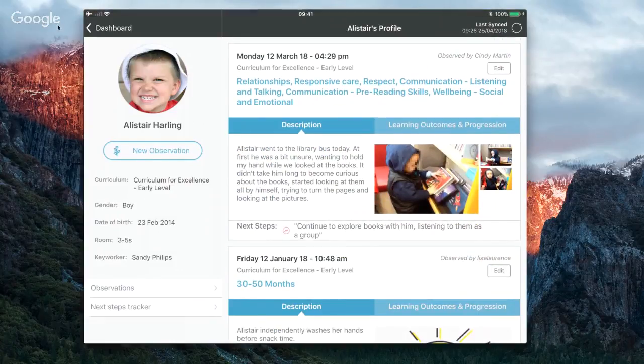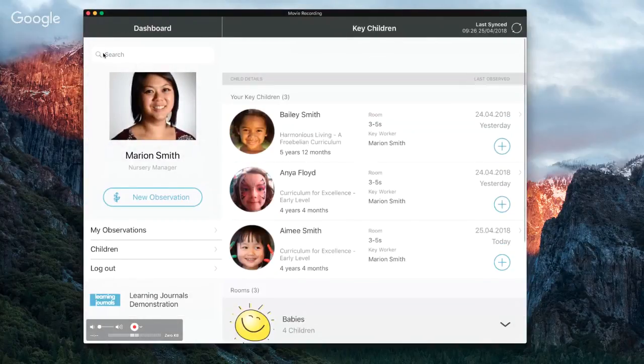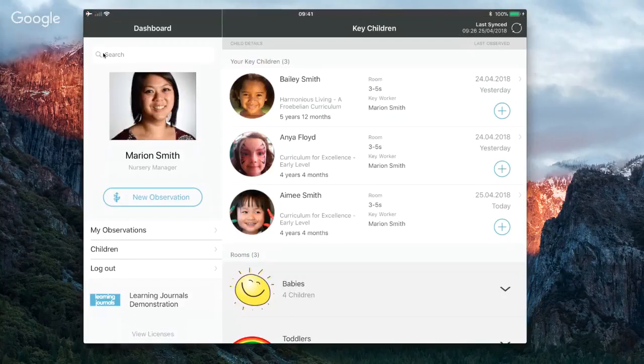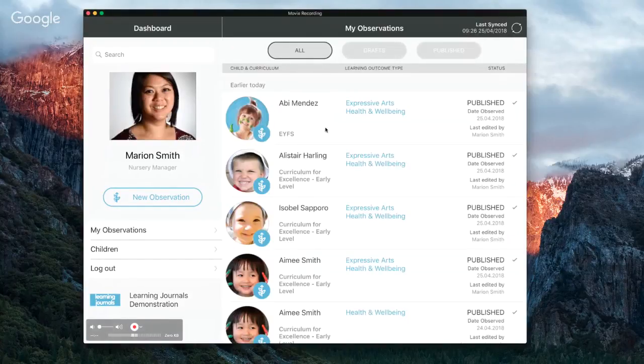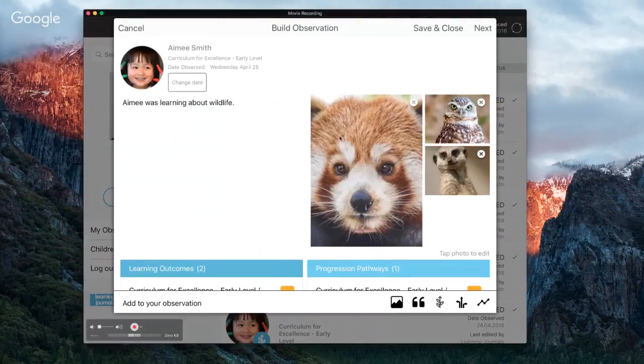I'm going to go back to our dashboard here for Marion, our manager. We can have a look, and we can see that if I go into Marion's observations, we've got the different observations that we did for Alistair, and we copied them over to the different children as well. We can go into Amy's one here. Amy was learning about wildlife, so you see the name has been changed over.